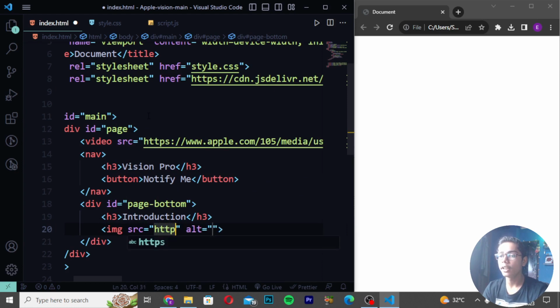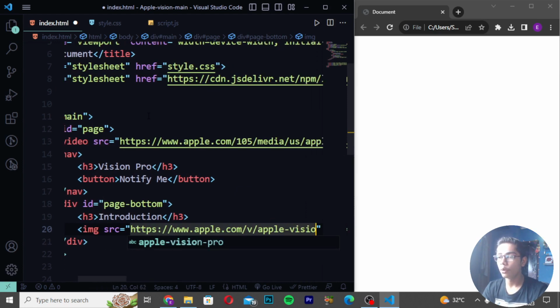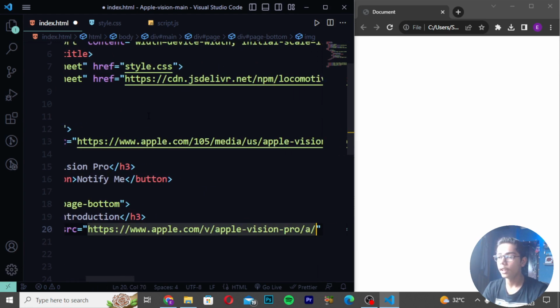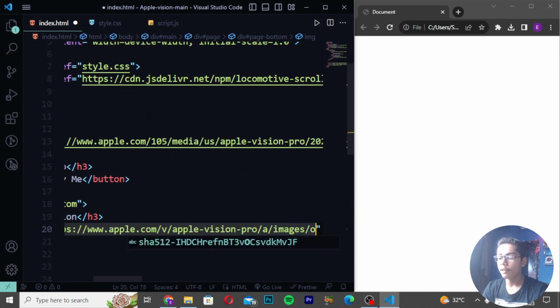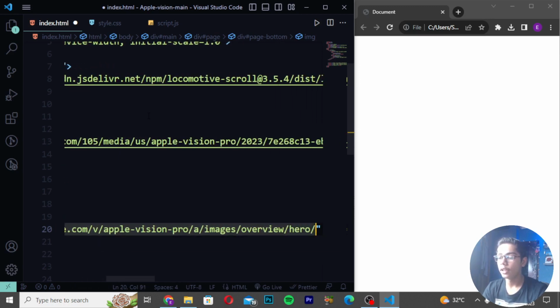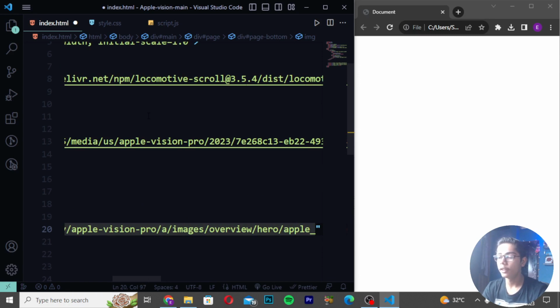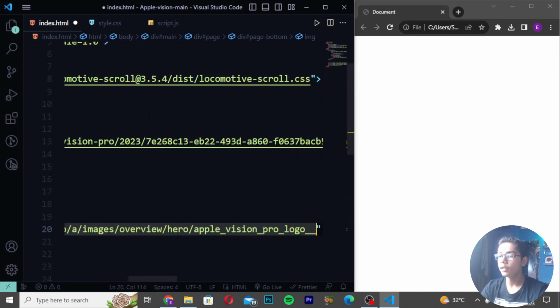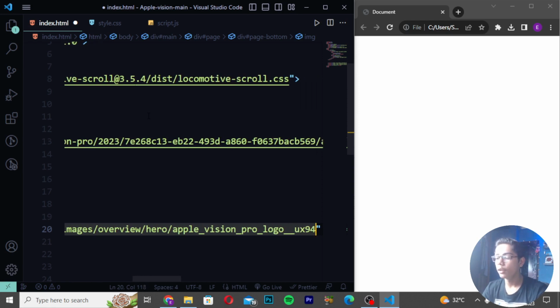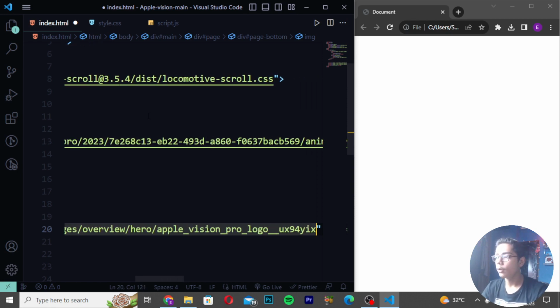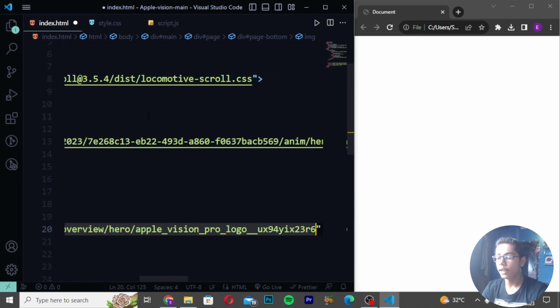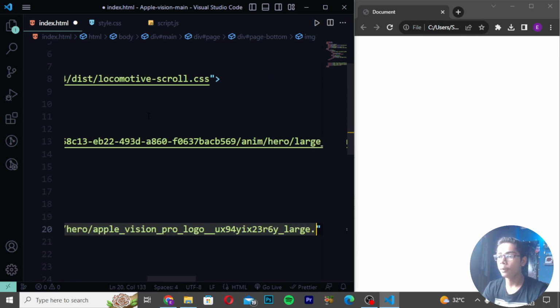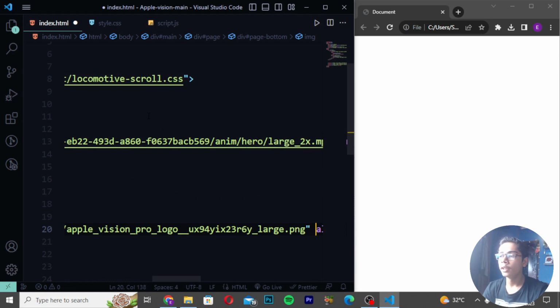Then create an image. Again I will be writing the link which we have written at the top, apple.com/v/apple. Then I will be writing Vision Pro like this, and then a/images/. Then overview slash hero slash fill, then underscore vision underscore pro, then underscore logo underscore US, and 9 for YIS. Then write 23R6Y. Then write underscore large.png. Then here you have to move down.